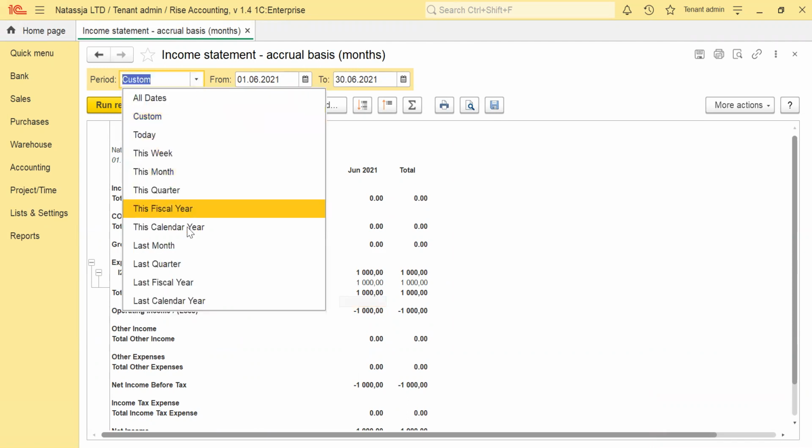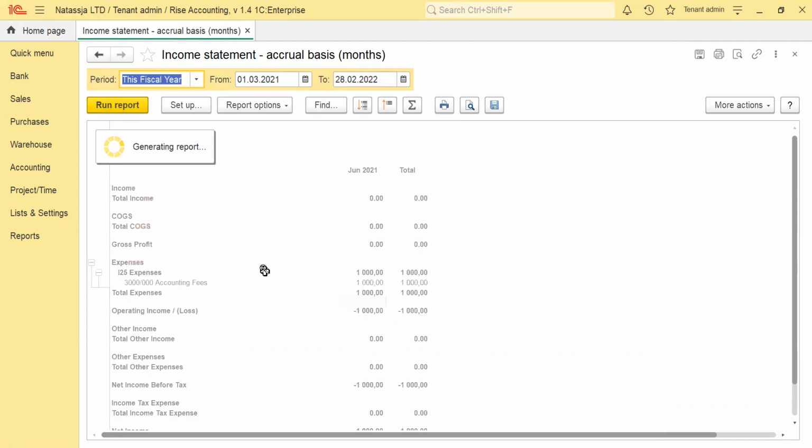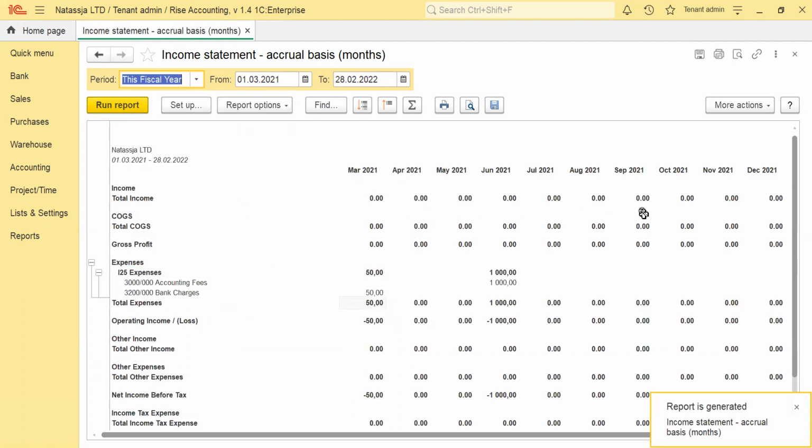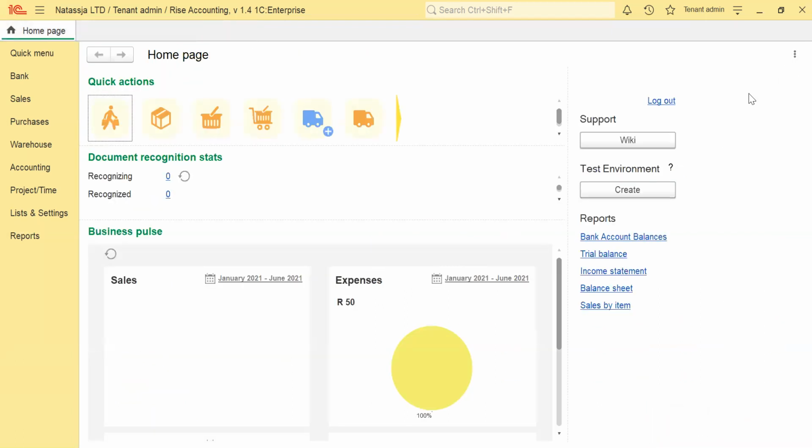So now let's select this fiscal year and run the report. And now it's going to show me all the months of my fiscal year. We will also go into detail about our reports and all other functionalities in RISE Accounting in much more detail later in the next videos.